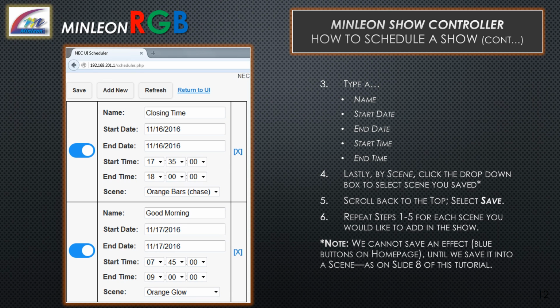Under that, the scene is a drop-down box. Select the one that you saved. Scroll back to the top and then select Save. Repeat steps 1 through 5 for each scene you would like to add in the show. Please note, we cannot save an effect, one of the default blue buttons on the home page, until we save that effect into a specific scene, as on slide 8 of this tutorial.